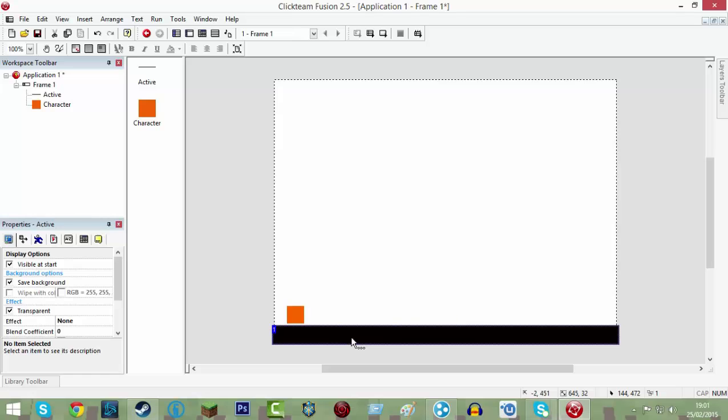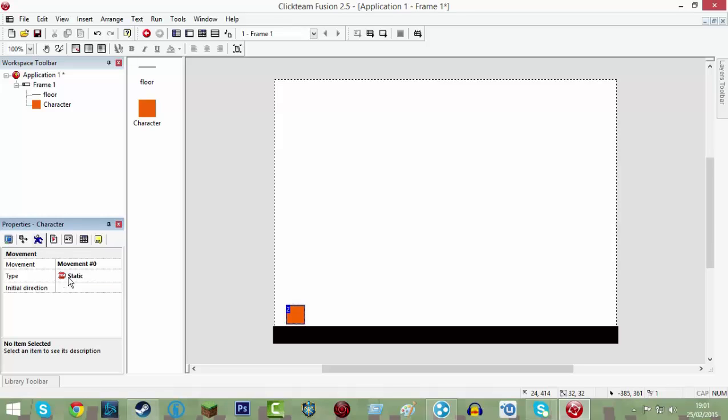So you're going to click on your active, your player, press F2 and click renaming character, and do the same for your floor, but named floor, not character. Okay, so click on your character and go to this symbol here. It's a blue man, he's running. Click him, and where it says static, change that to platform.